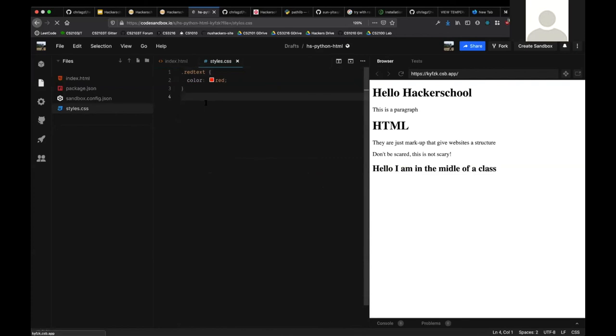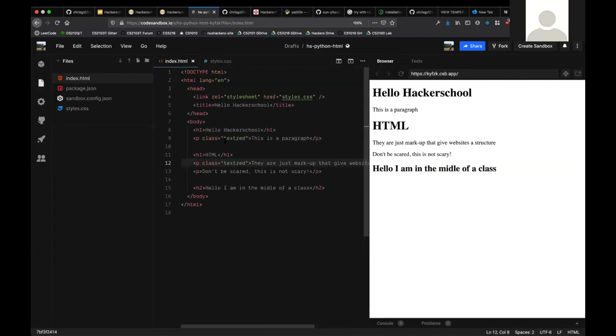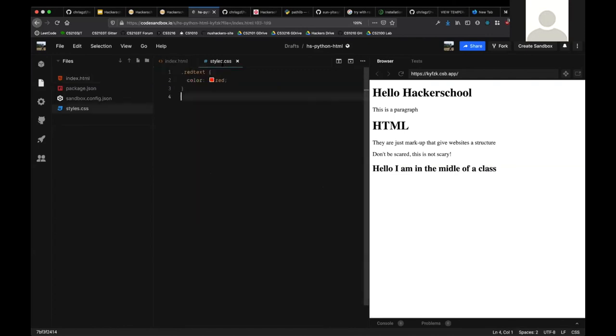But wait, apparently it is. Oh no. I put text read, but over here I put read text. So if I change this to text read, ta-da! Suddenly you see the website on the right. These two paragraphs are styled as red color text.